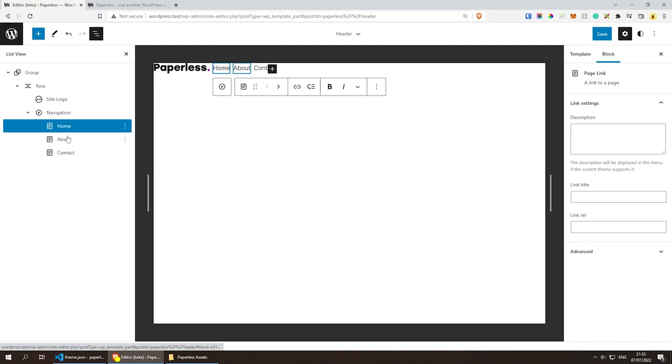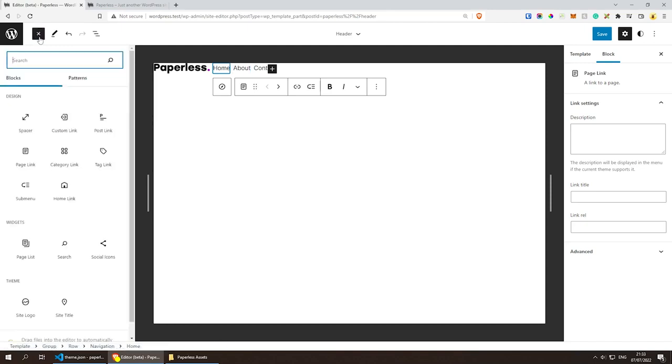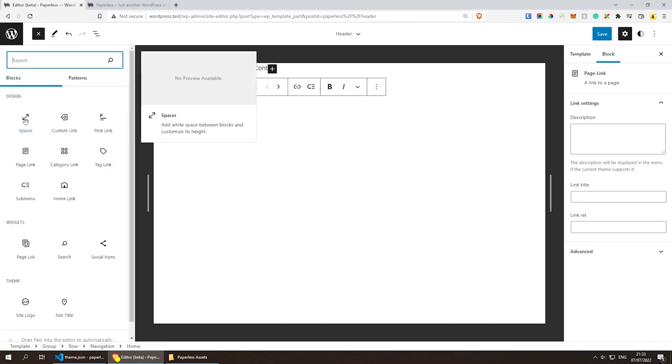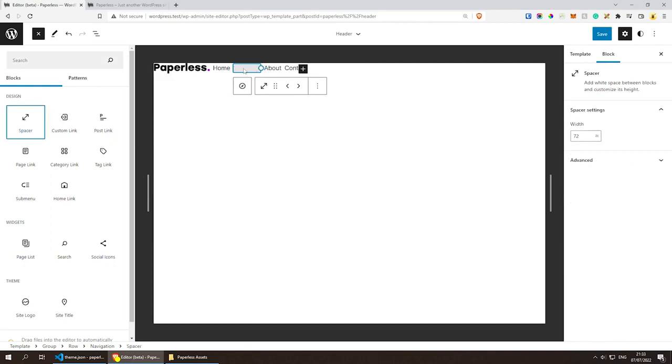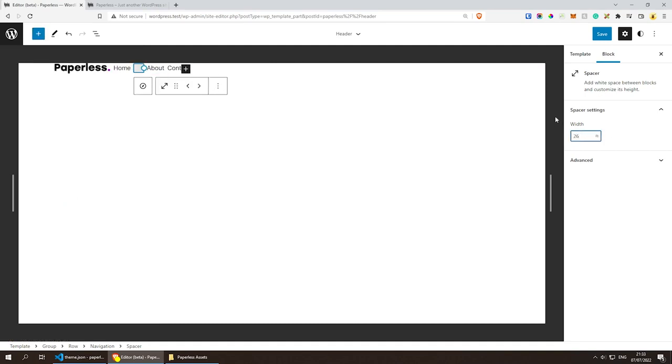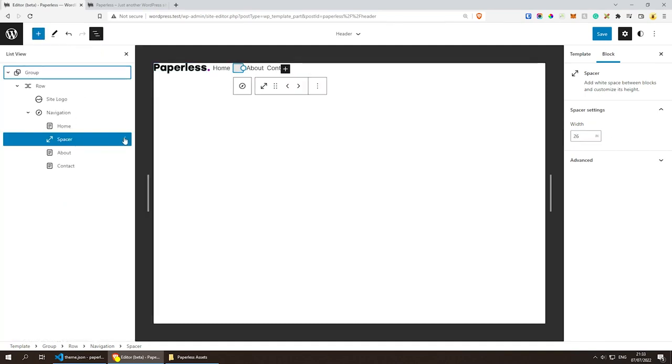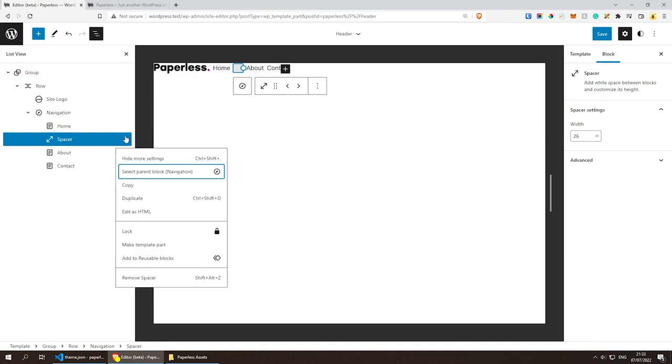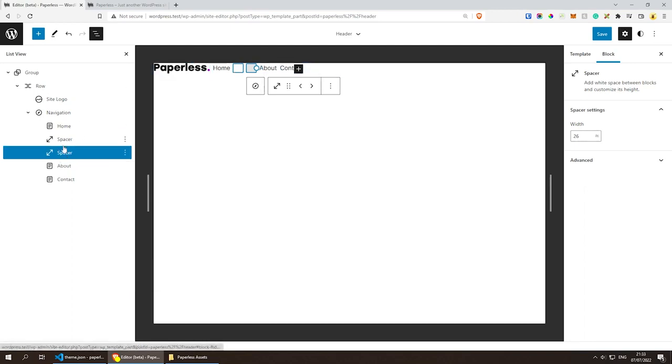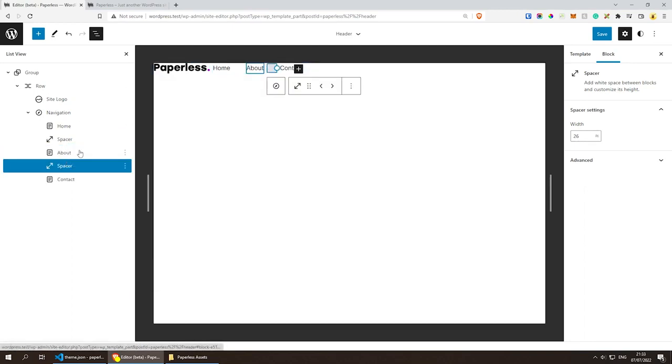And what I'm going to do is add a little bit of space between them. So I'm going to add a new block. Here it is, spacer. And as you can see, the spacer is now added, and it does it horizontally. So we can change the width to 26 or something like this. Then we can duplicate the spacer by clicking on the 3 dots here and duplicate, or you can do Control Shift and D. That will work as well. And here is the new spacer. I can drag it down, and we have a little space between the items.